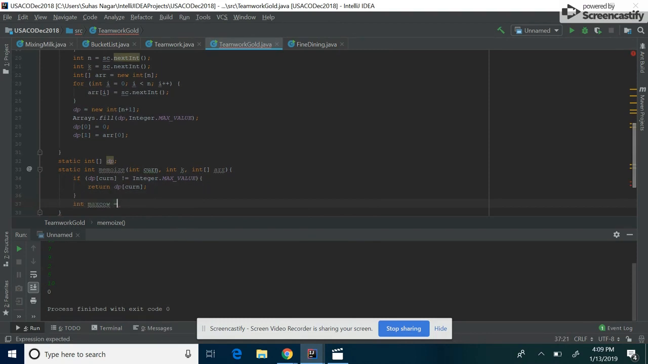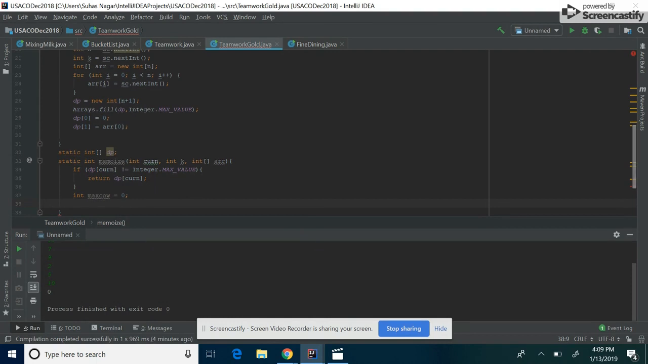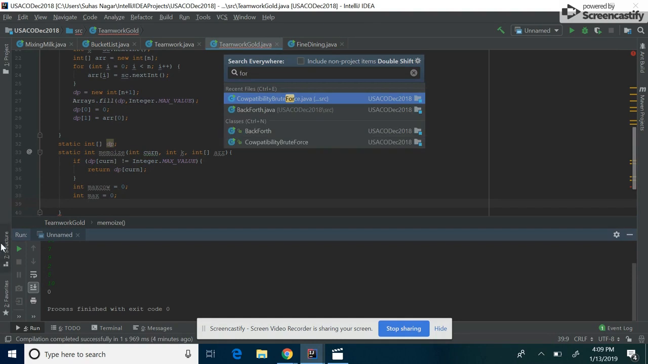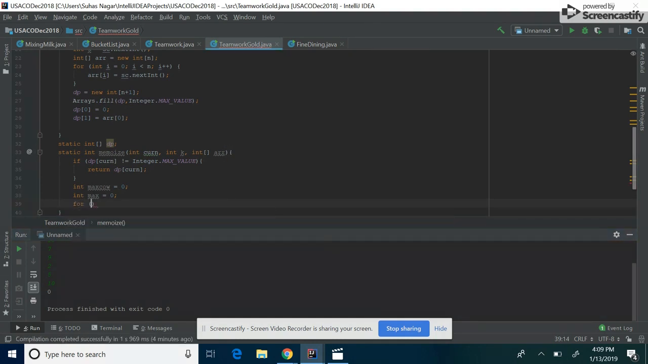Next, we want an integer called maxCow, which will store the maximum cow we've seen up till this point. Let's set that equal to 0 for right now. And then we also want an integer called max, which is what DP will be set to in the future, so we can know which part got us the biggest amount. Remember, we had to check whether putting one cow on the team gave us the biggest amount, putting two cows on the team gave us the biggest amount, and so on and so forth.